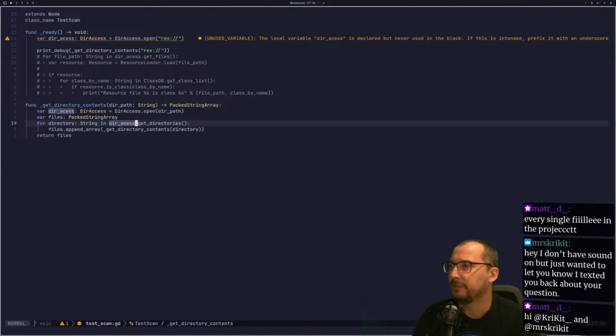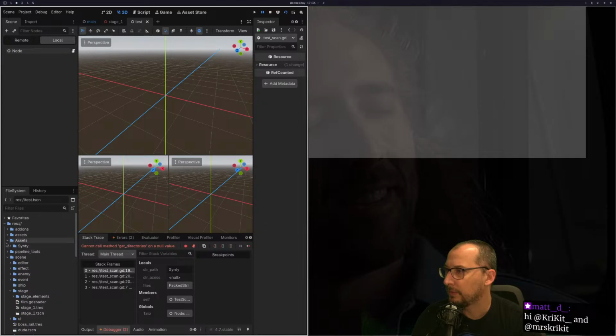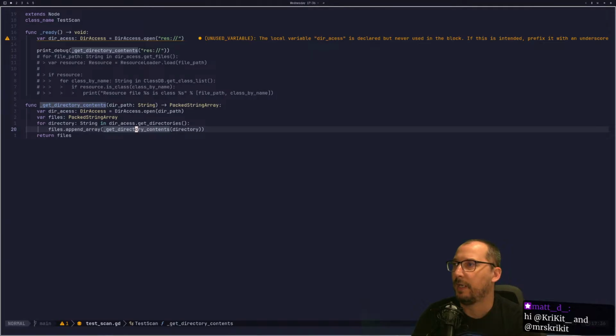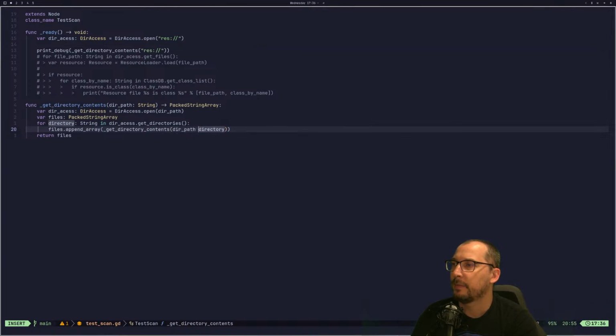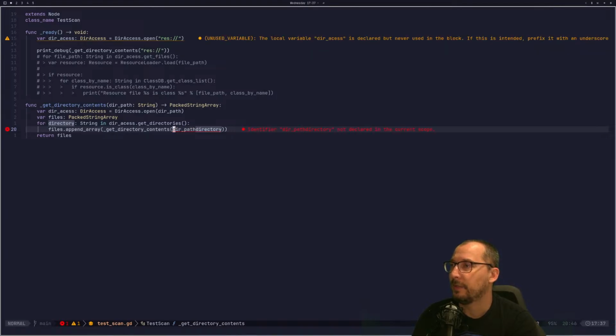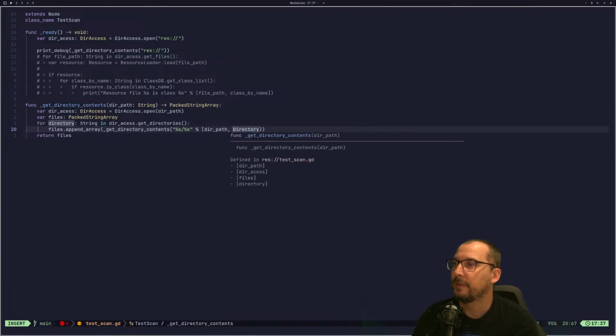So we need to, how does this work? We need to say dir path plus the directory, but it needs to include the slash. So it's really %s/%s, dir path and directory.